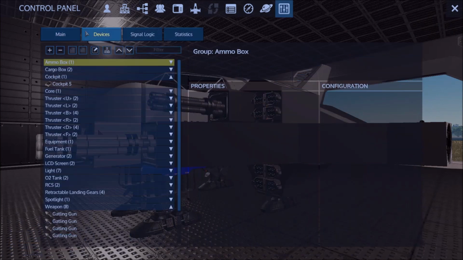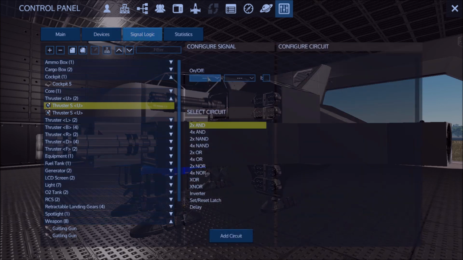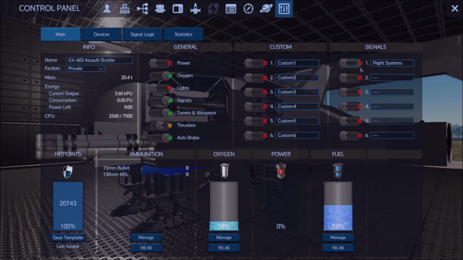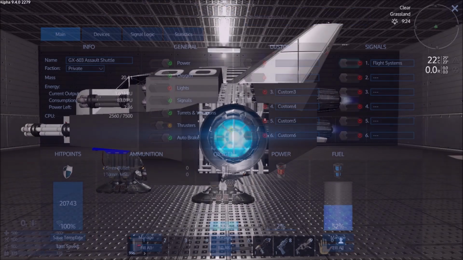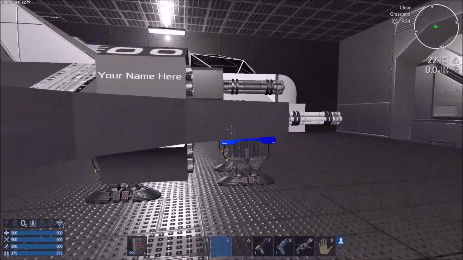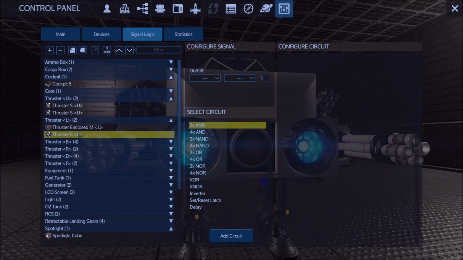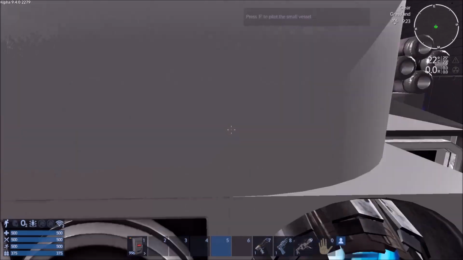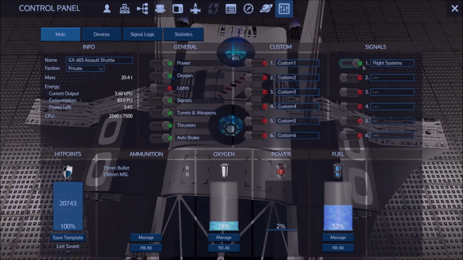And then when you come into the device and you find what you want to add to the flight system, say individual thrusters, you go to signal logic, and then you can assign it to flight systems. So now anytime flight systems comes on, let me turn the power on. Let's see, which one did I assign? It was one of the top ones. So up here, you'll notice that thruster is off, and then it turns on with this signal here. And then you can assign all your thrusters to that same signal.